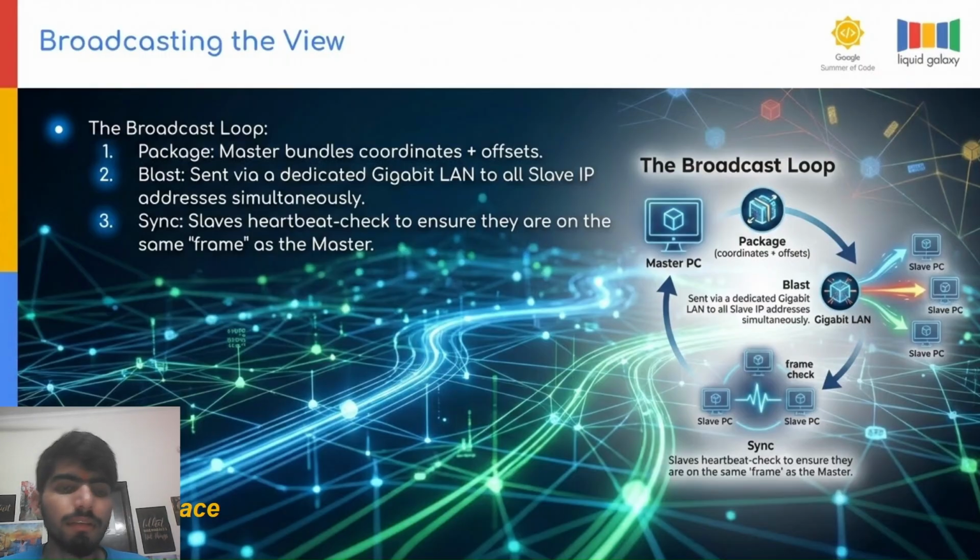After that, the slaves confirm with the master. As we can see, frame check and sync is performed by the slaves to verify whether all the processes are happening in a synchronized way. These are all parts of the broadcasting loop. As we have seen, in 1 second this all happens 60 times, so every millisecond this whole loop repeats.